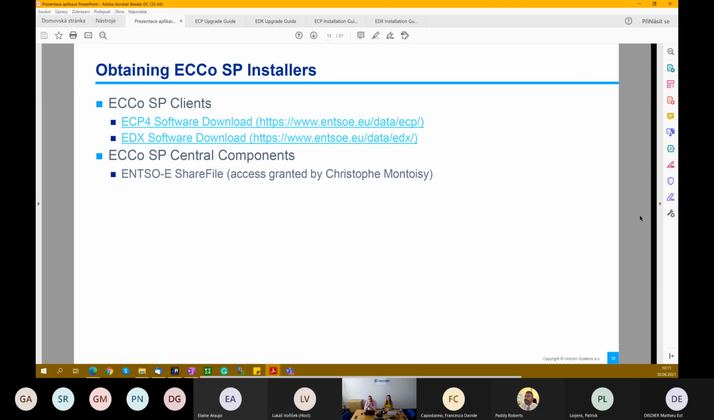So, obtaining ECCo-SP installers: you can download the ECCo-SP clients, which are the ECP endpoint and the EDX toolbox, from those two URLs, which are ENTSO-E data ECP or ENTSO-E data EDX. For the ECCo-SP central components, you need to get access to the ENTSO-E share, which is granted by Christophe Montoise.